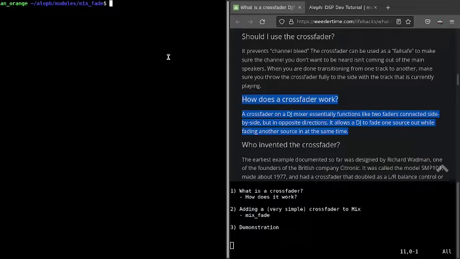It says a crossfader essentially functions like two faders connected side by side, but in opposite directions, and it allows a DJ to fade one source out while fading another source in at the same time. In addition to being concise and easy to understand, this description really helped me to visualize what I needed to do to create a crossfader in this case.